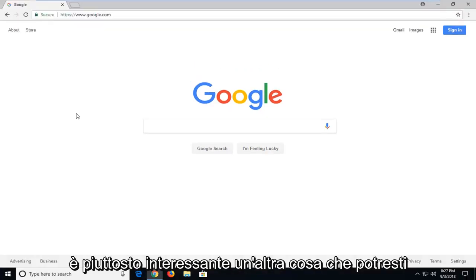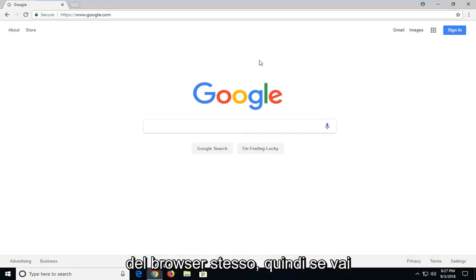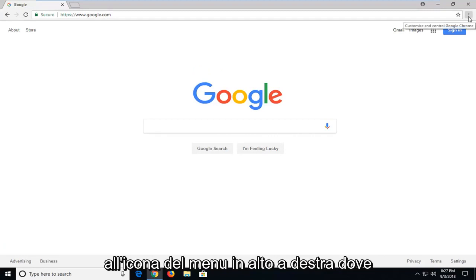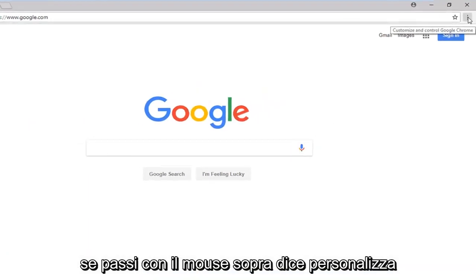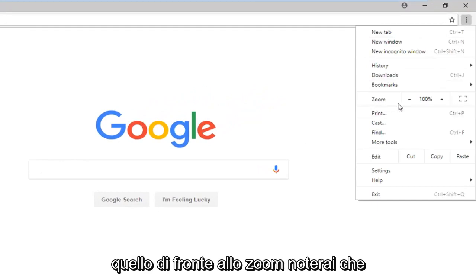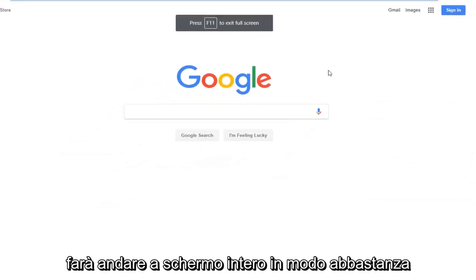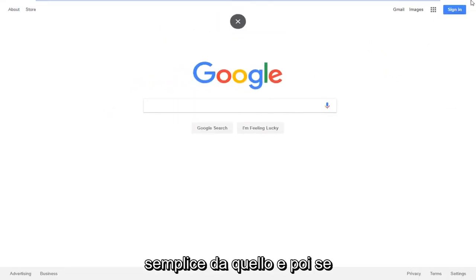It's pretty cool. Another thing you could try would be to actually go from within the browser itself. So if you go up to the menu icon up near the top right, where if you hover over it, it says Customize and control Google Chrome, left click on that. Across from Zoom, you'll notice there's a little picture frame looking icon. If you left click on that, it'll make it go full screen. So pretty straightforward from that.